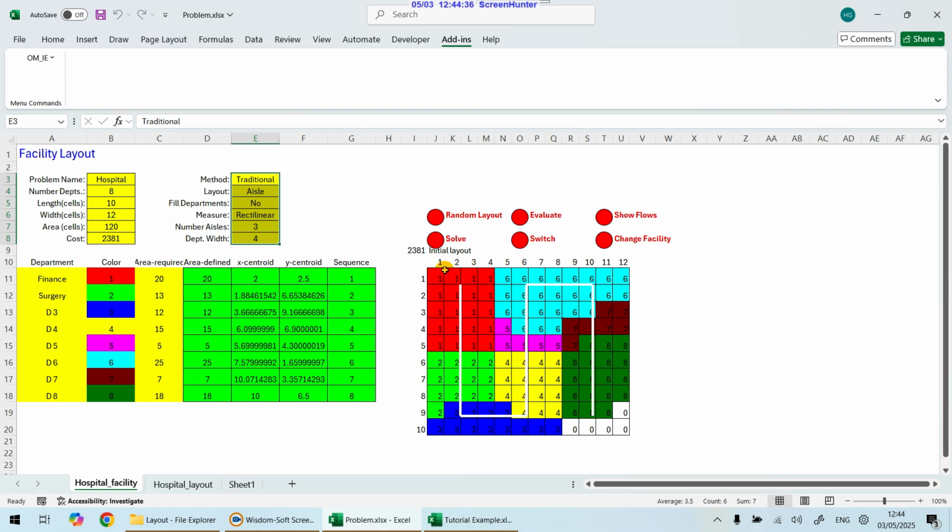You see it started from the top left corner and went down. So department 1 and then 2 and then 3, and it went up and then down again. Look, this is department 0, which is uncolored. These are the extra cells: the total area requirement of the departments was 115, but the total area here is 120. So this department 0, which is uncolored, is the extra cells.